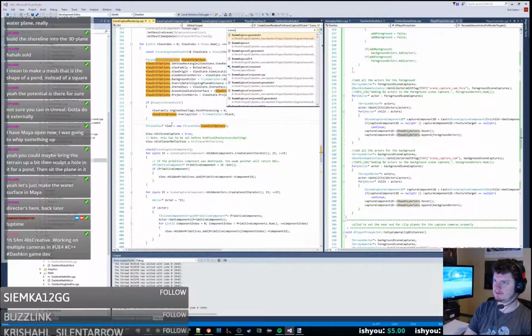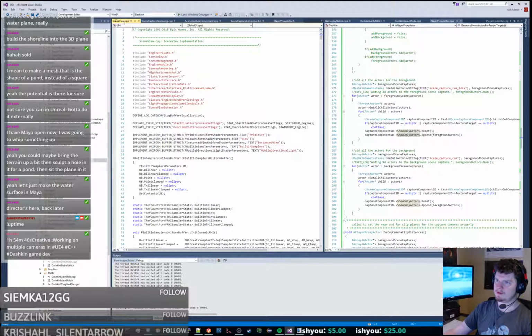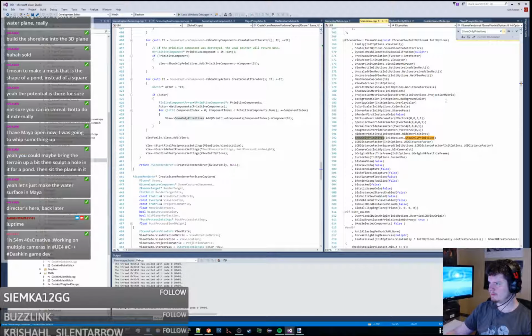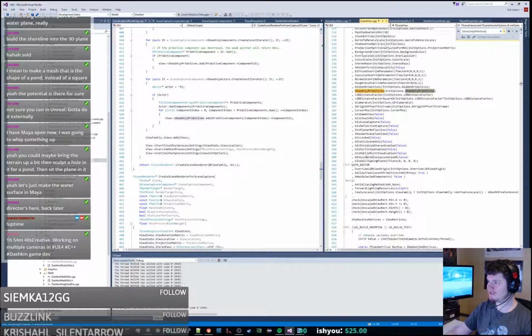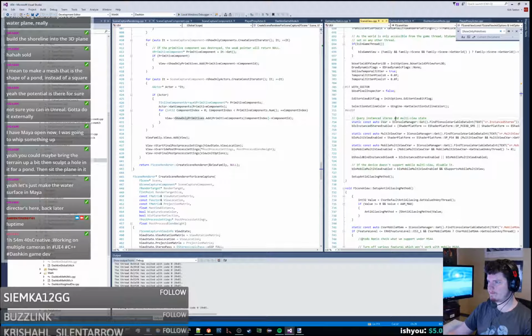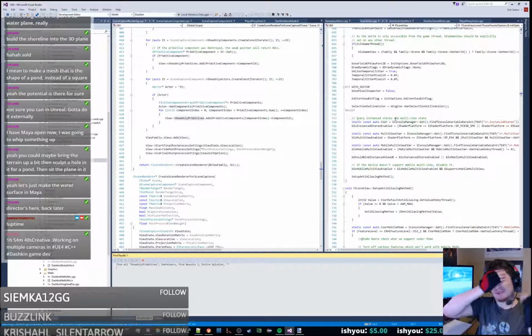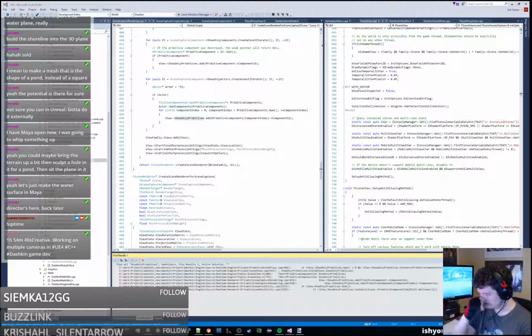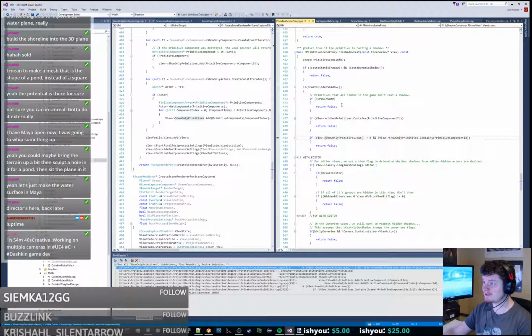So let's go to SceneView.cpp, and let's see if we can find what we're looking for. We're looking for this show only primitives. And it's just not even used. Okay. Well, let's see where it's used in the entire solution. Because we just wanna tell this thing only render what I tell you to render. And this is what I didn't want. This is exactly what I didn't want.